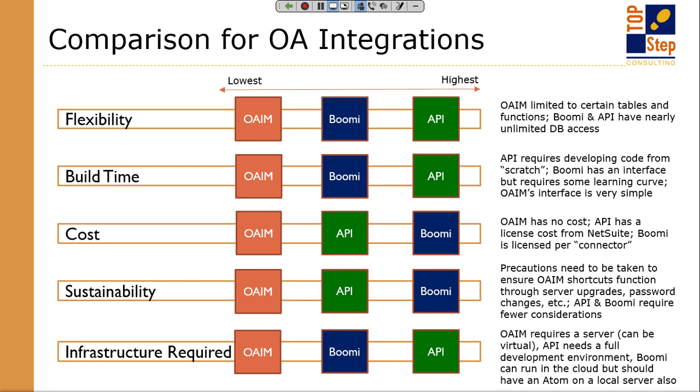Now the cost, I should make a note on this. I really do not know the difference in cost between using the API and using Boomi. And the reason I don't know that is because different companies can negotiate different rates with both companies. And so I really can't say for sure that using Boomi is a higher cost option. In my experience, it has been.